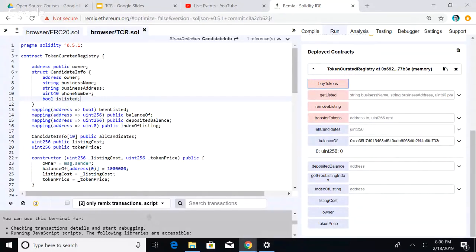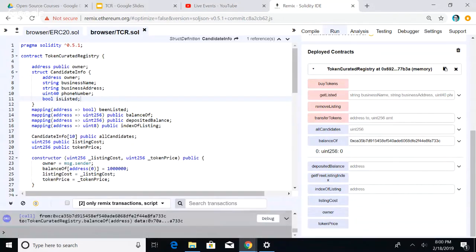Now let's look at our balance. Oh. Let's see what went wrong here.